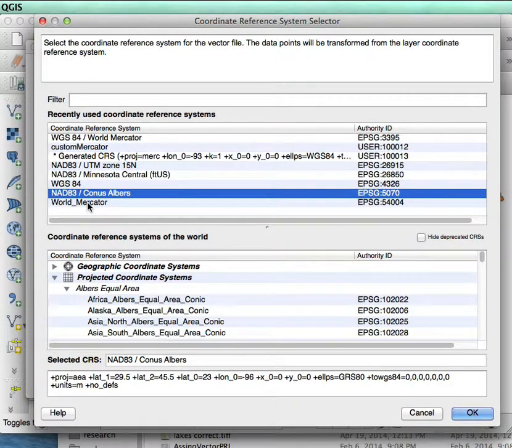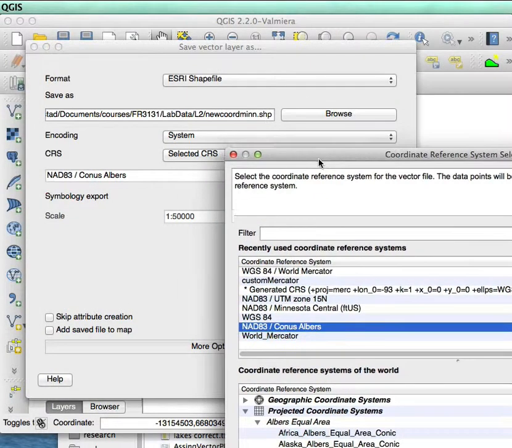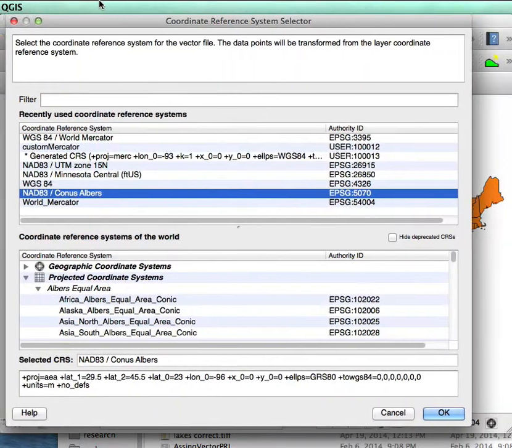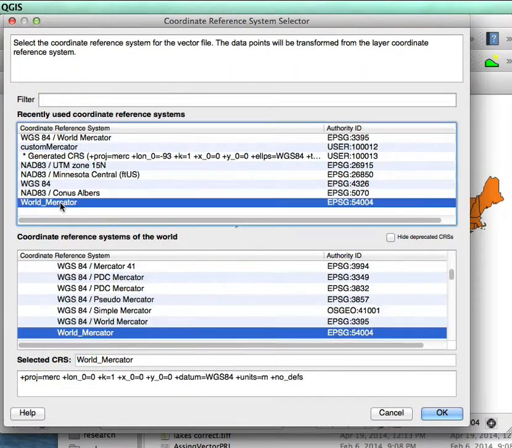So for example, if I wanted to convert this to the world Mercator of the other data, I could go ahead and left click on it, and sometimes I have to left click on the name over here to select it. And it shows the new data description, the coordinate system description down here in this funny string that's explained in the lab. Now there are a couple of things you want to know about this before you hit OK.